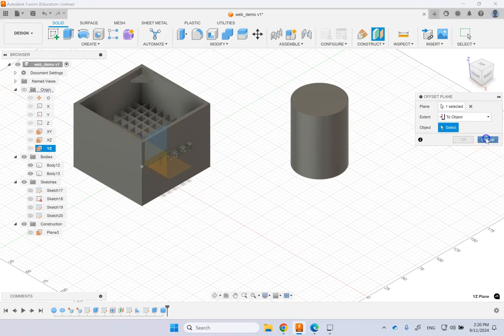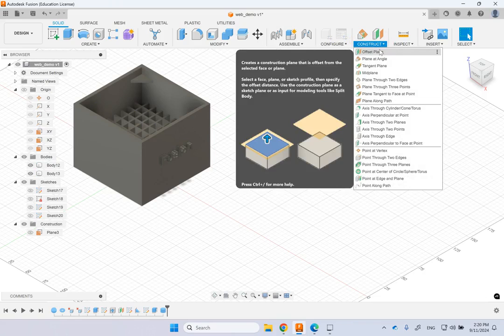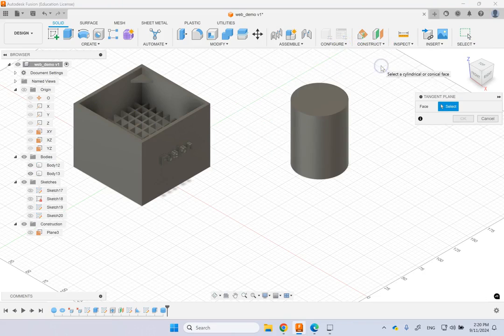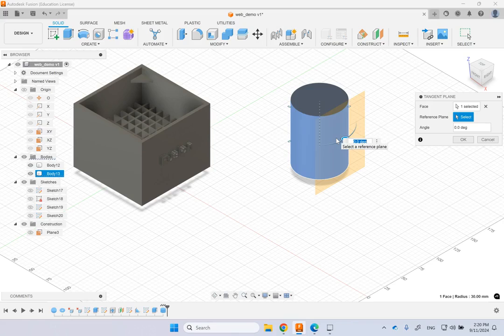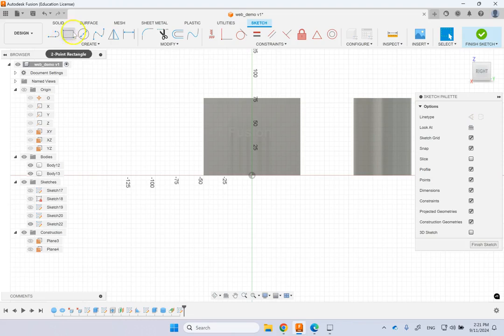It doesn't let me. So I want a plane that is parallel to the right plane but tangent to this curve, and that is not what you want here. Here you have a tangent plane. So I pick this surface, it gives me a tangent plane, and the reference plane here can be this plane. Perfect. This is what I want. Now on this, I would create a sketch. And again, let's say go from here to there, and then I convert it to a construction element like that.